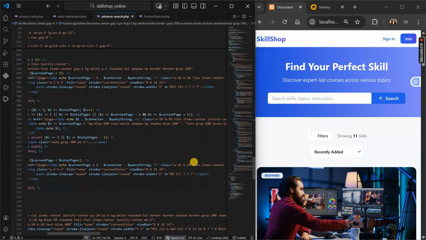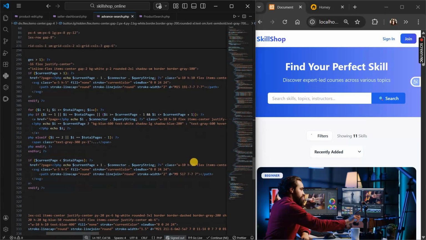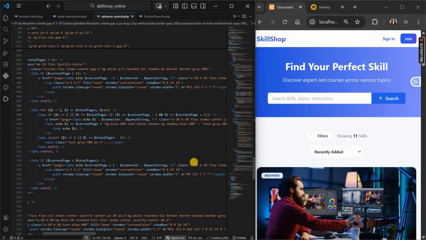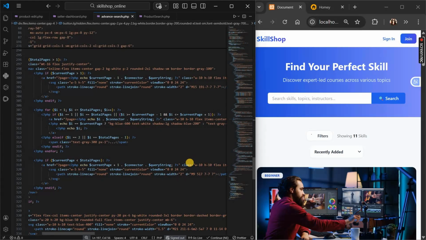Instead of showing every single page number, we only show the first, last, and the pages immediately surrounding the current page. We use ellipses, three dots, to keep the UI clean. The current page is highlighted with a bold blue shadow, providing instant "you are here" feedback to the customer.